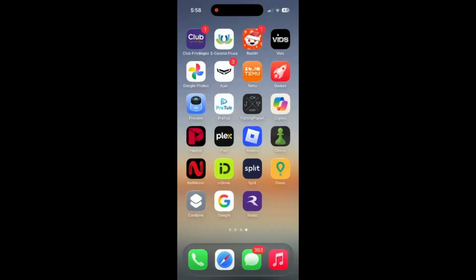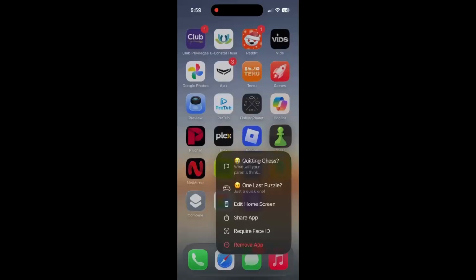Hey guys, today I will show you how to hide and unhide apps on your iPhone device. So let's say that I've got my Chess app down here. Let's say that I want to quickly hide it.